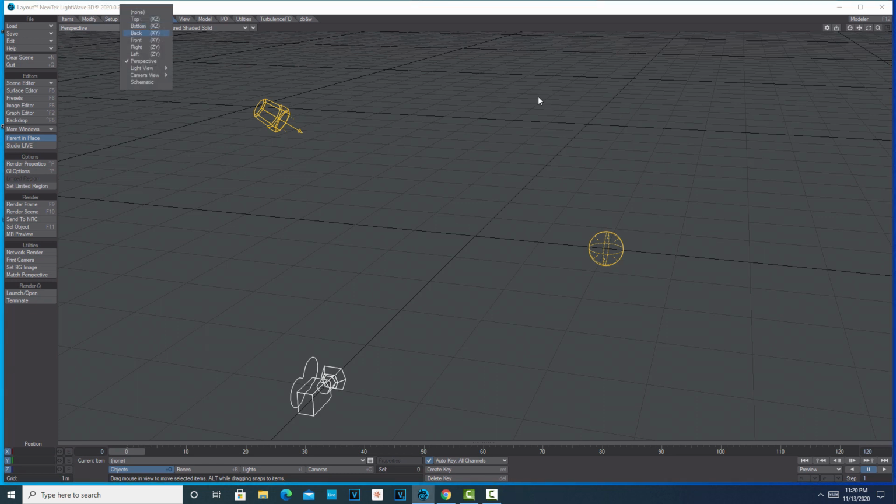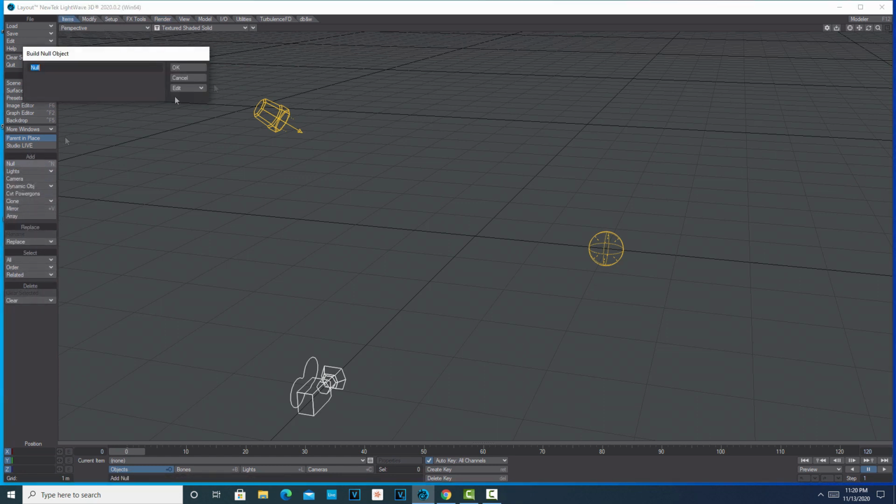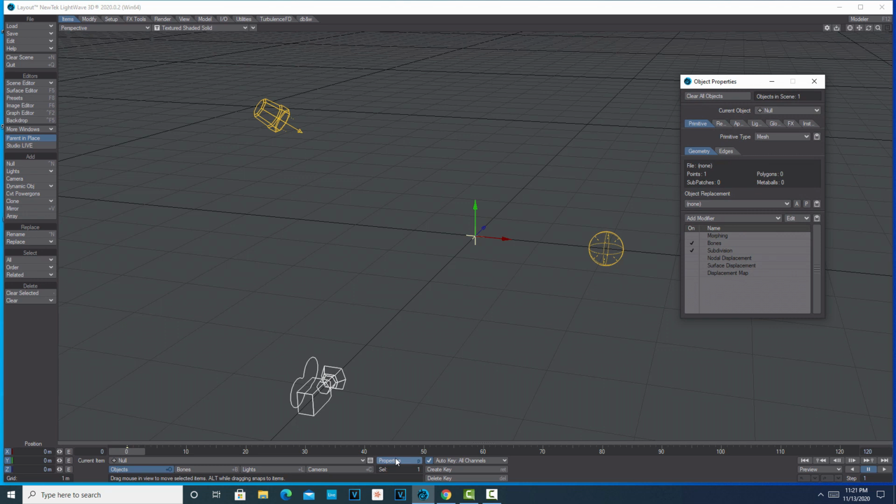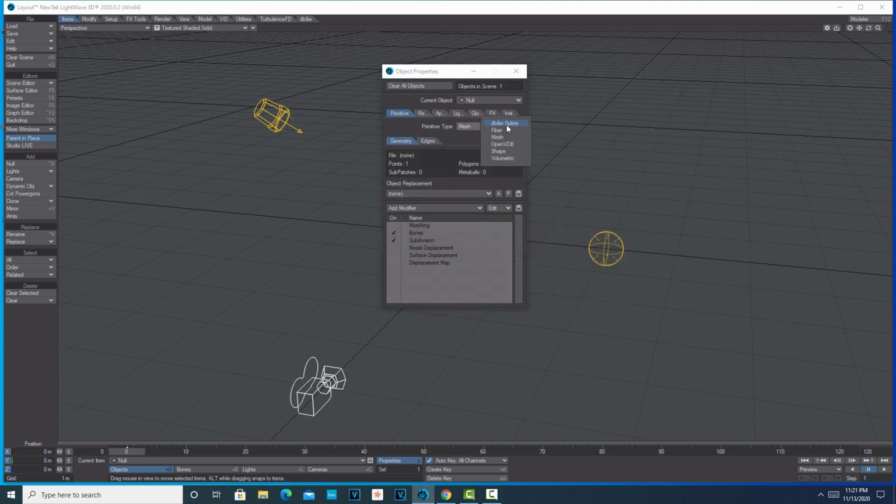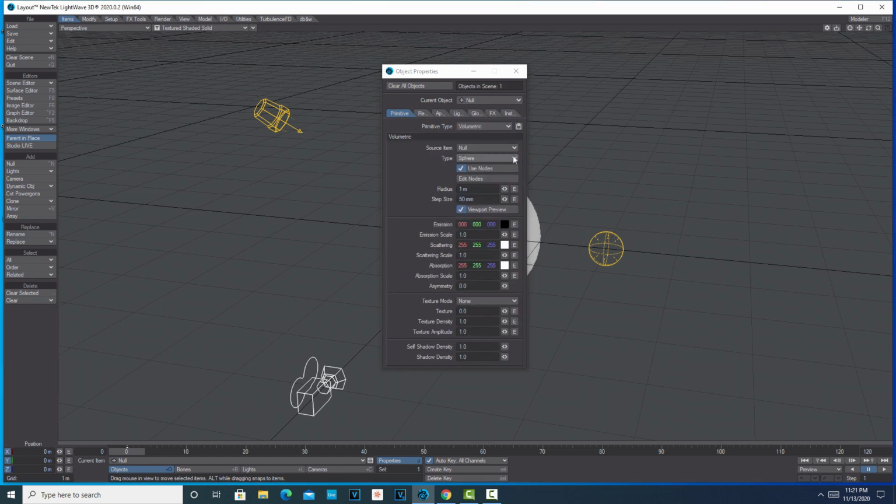We're in the perspective view and layout, and we're just going to go to item, add a null, and just leave it called null. Everything we need to do is right here in the properties. Down here under properties, we go to type and choose volumetric, and then just some basic settings. We're going to switch this to 0.1, 100 millimeters.